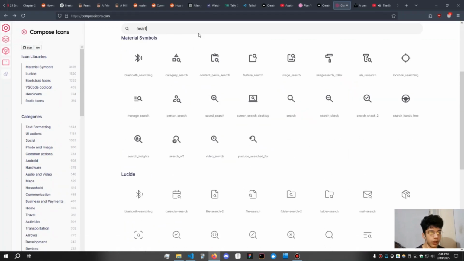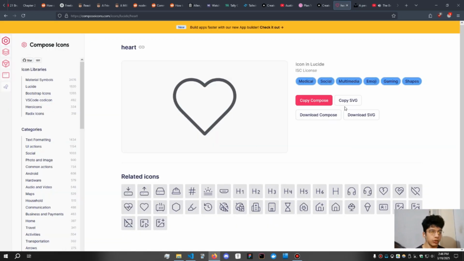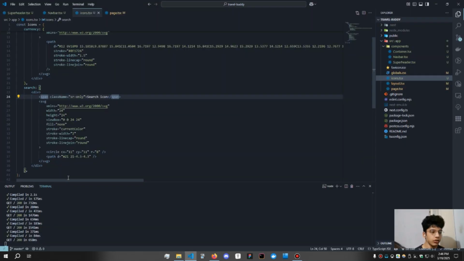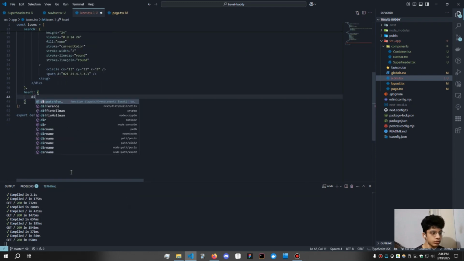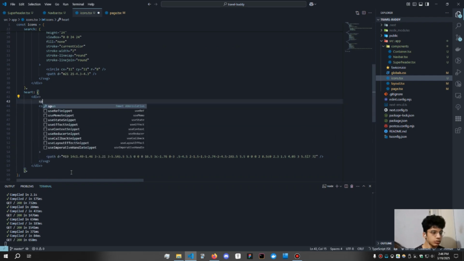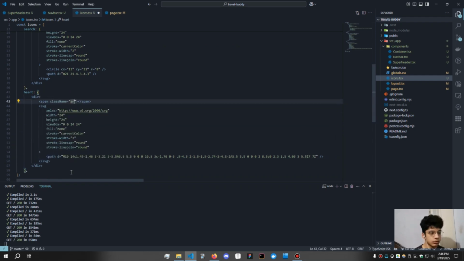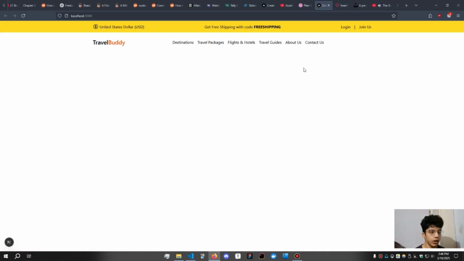I'm also going to add a heart icon. So this is going to be like if you want to view your favorites, your favorite places, your wish list, something like that. Again, make sure you add the label for screen readers. Heart icon. Okay, those are the two icons we need.